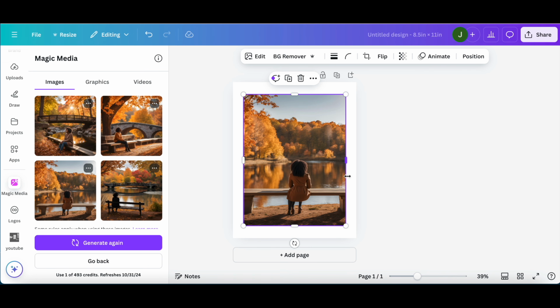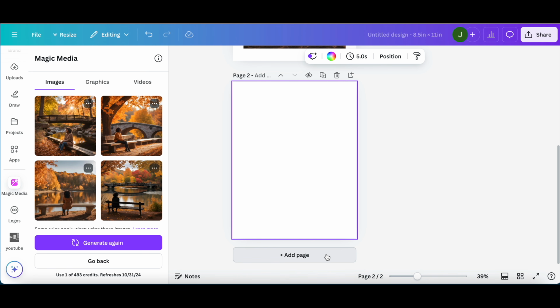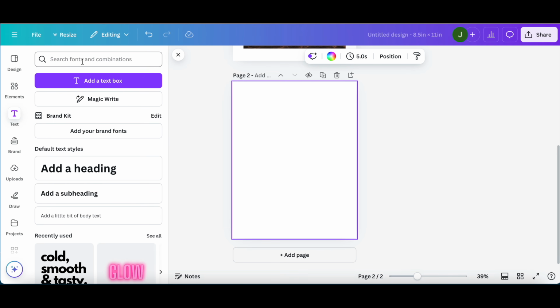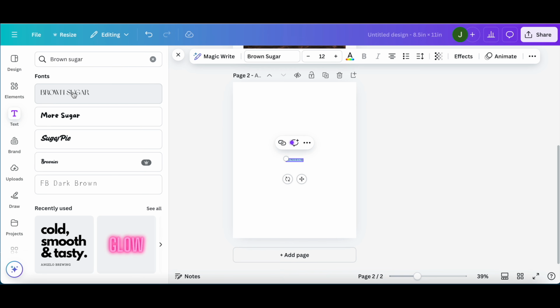So I'm going to go ahead and add an extra page. This time, I want this vellum overlay to only have text. So on my sidebar on the left, I'm going to go ahead and click on text. I enjoy the text brown sugar. However, you can use whatever text that you like. Here I'm going to type out autumn in all caps. Then I'll change the size of the text to be really large.